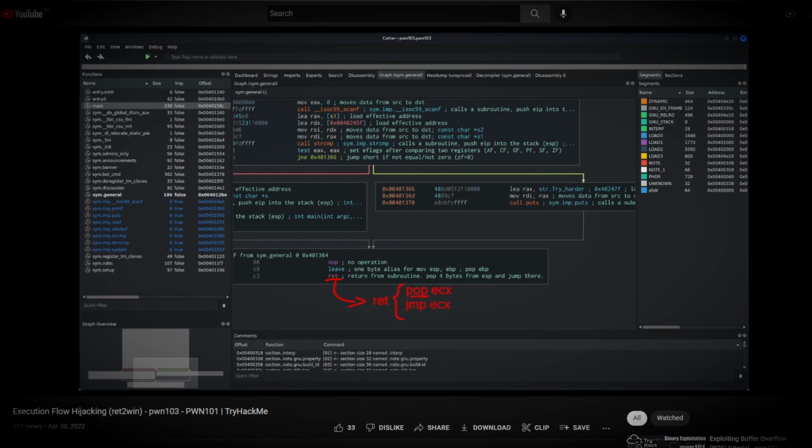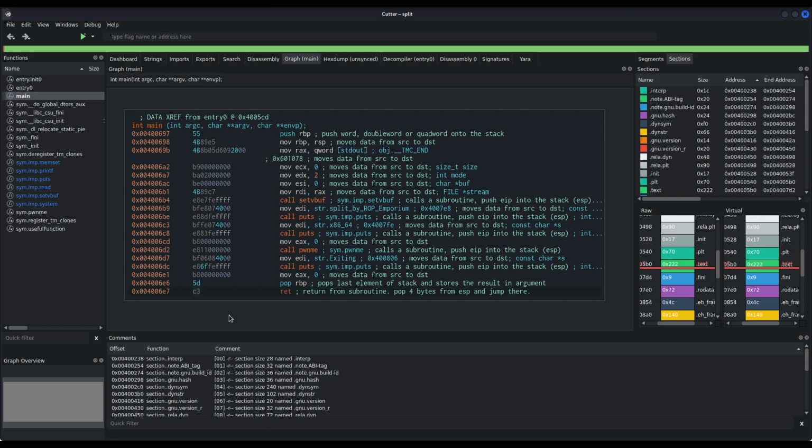For example, this pop instruction will increment our ESP or RSP register, and it will place whatever the RSP register points to into the ECX register. And then jump will basically move our instruction pointer, our EIP or RIP, to whatever is contained in this ECX register. Okay, that's nice. So to sum up, the ret instruction basically pops the value that is pointed to by the stack pointer and places it into the instruction pointer.